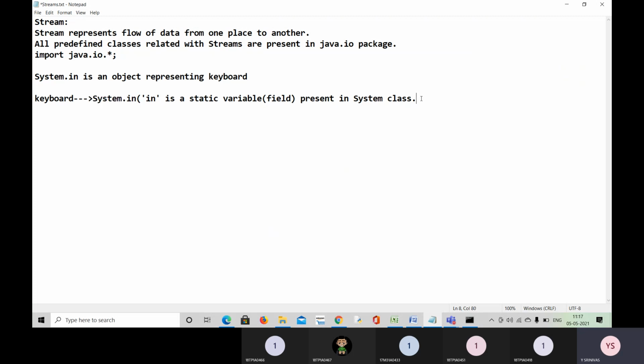System.in as a whole is called the keyboard object. That is true. So in is a static variable present in the System class. Please remember that. But in coding, you need not remember all these things. Directly you can use System.in, I will tell you.